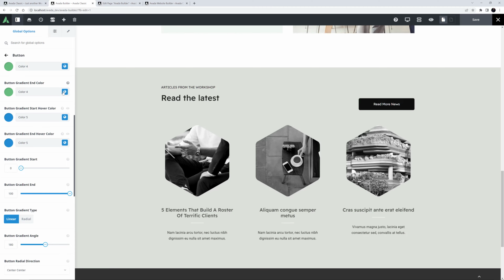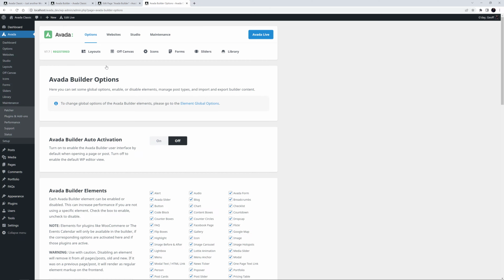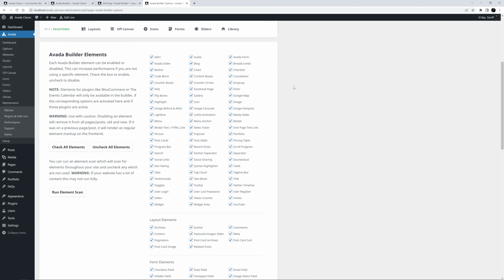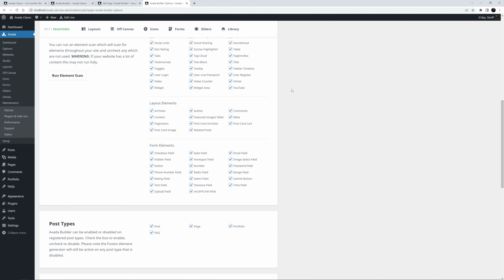Finally, let's just take a quick look at the Avada Builder options, found from the Avada dashboard under Options, Builder Options. For a full walkthrough, please see the How to Use the Avada Builder Options video linked below. But as you can see, this area allows you to set many builder options. Here you can enable or disable Avada Builder Auto Activation, as well as having the option to enable or disable any of the 130 plus design, layout, and form elements.